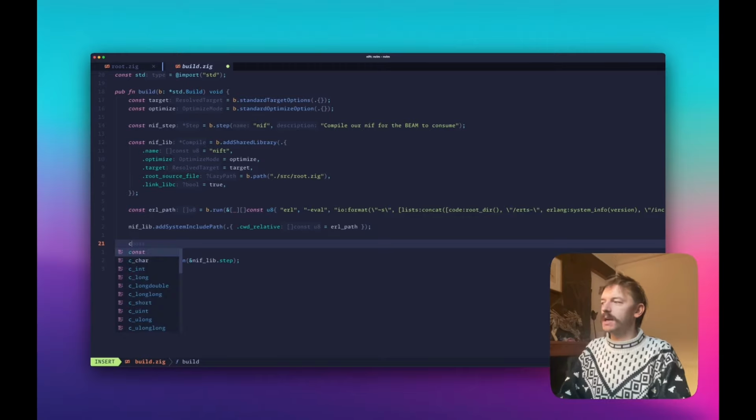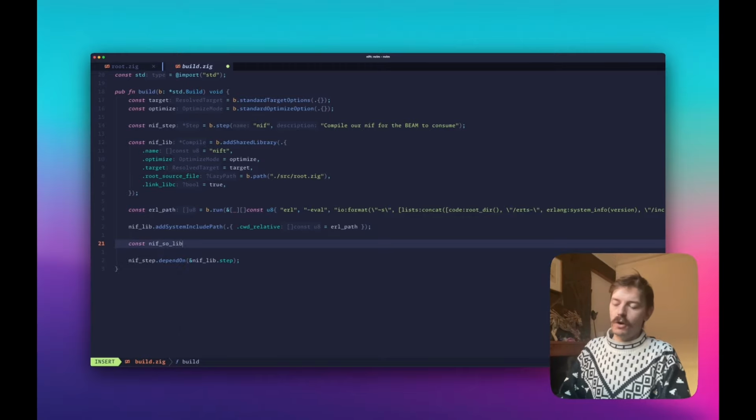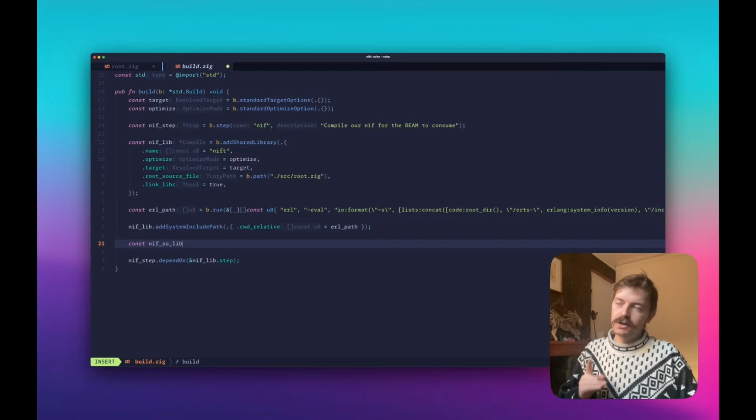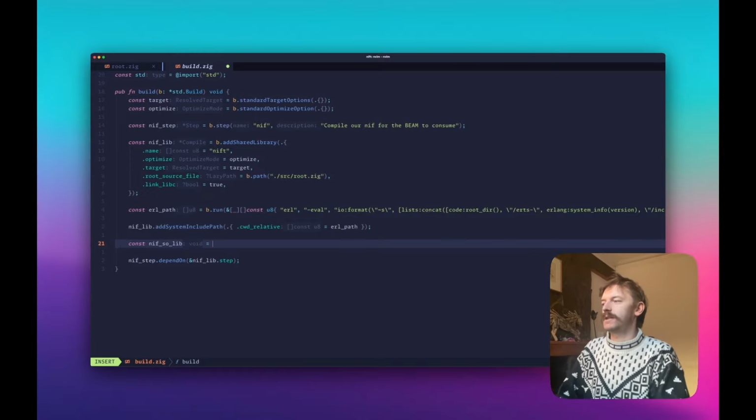So we're going to say const nif_so. So Erlang expects that you have your shared objects in a .so format, not on Mac. It's usually a dylib, a dynamic library file. Those don't work in Erlang. They're expected in the Linux form. So we need to make sure we're outputting one of those. So nif_so install. It's going to be an installed file.